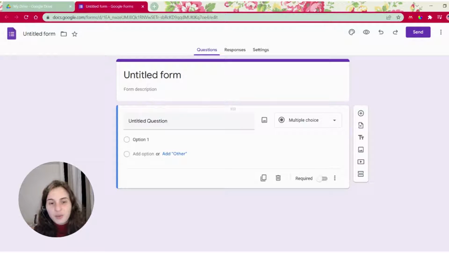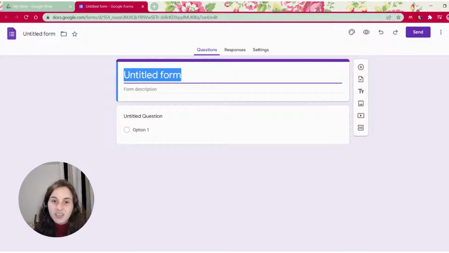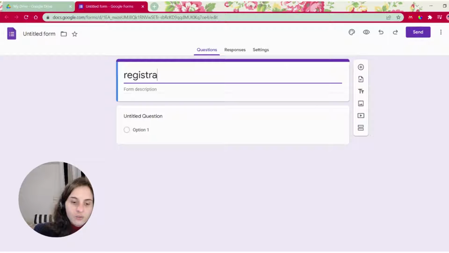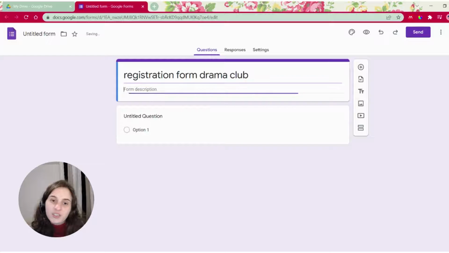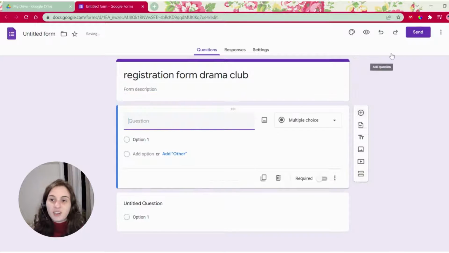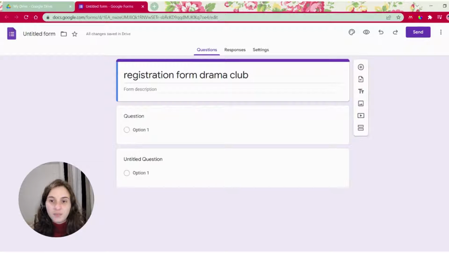But let's come back to the first one we created. We are giving it a name here, the title. Let's say this one is a registration form for our drama club. Registration form, drama club. We can put a description, like when the drama club is going to be and what we expect from the students. We can also add a picture here.